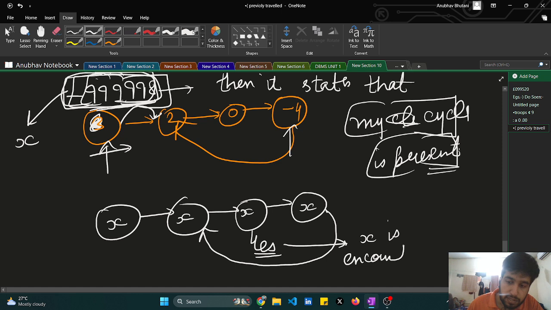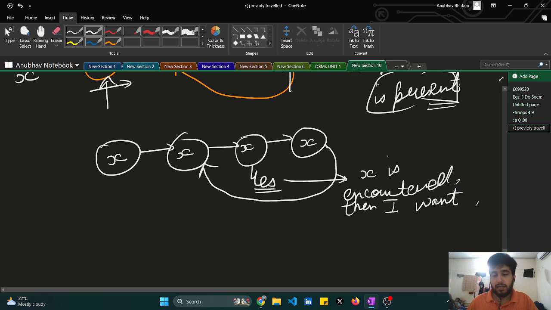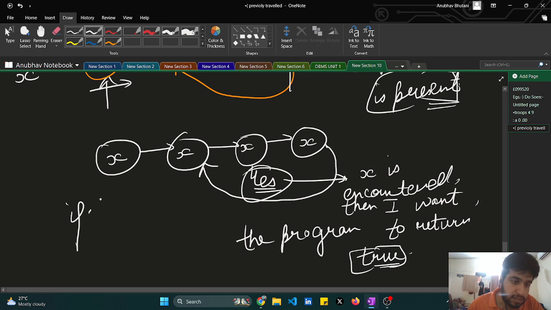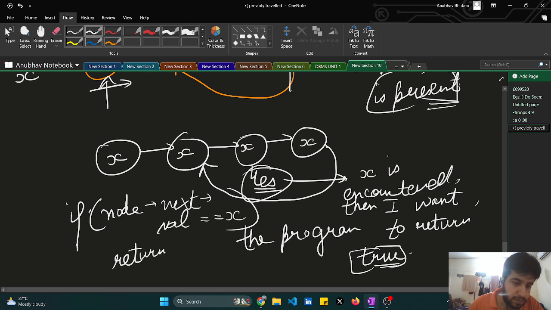So if x is encountered, then I want the program to return true. That means if the node's next value is equal to x, I return true.